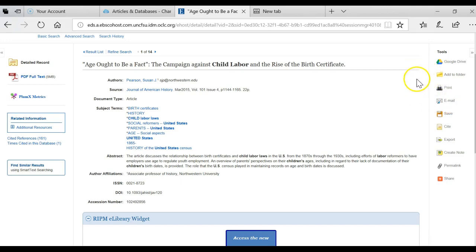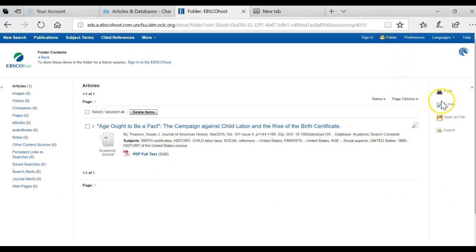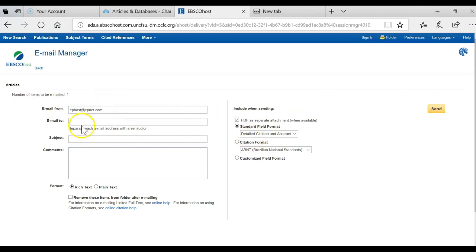What I like to do is, as I'm researching, add it to my folder, and then when I'm finished, I can go to my folder and email all my materials to myself. Let me show you a really cool function here. You'll put in your email information, any comments that you have. Click PDF as a separate attachment when available so that it will send you the materials. And then I like to click citation format. You can see APA is right here. It will actually send you your sources with the citations listed, which is going to save you a lot of time.